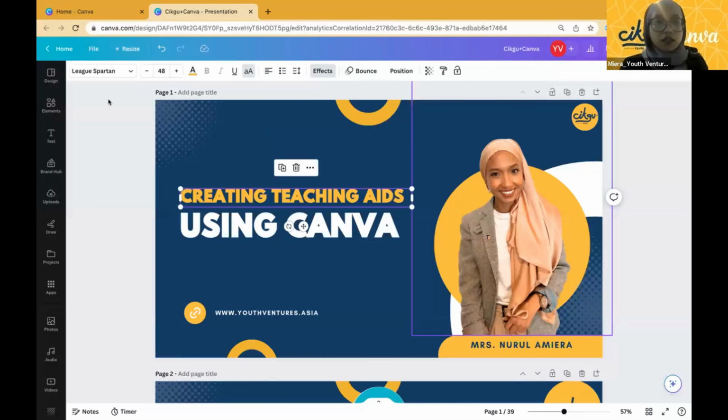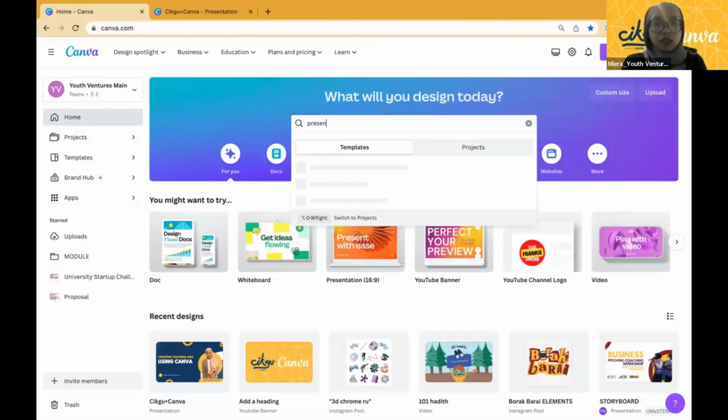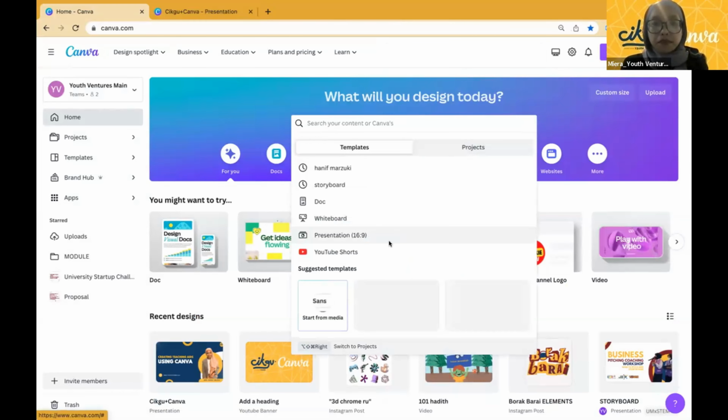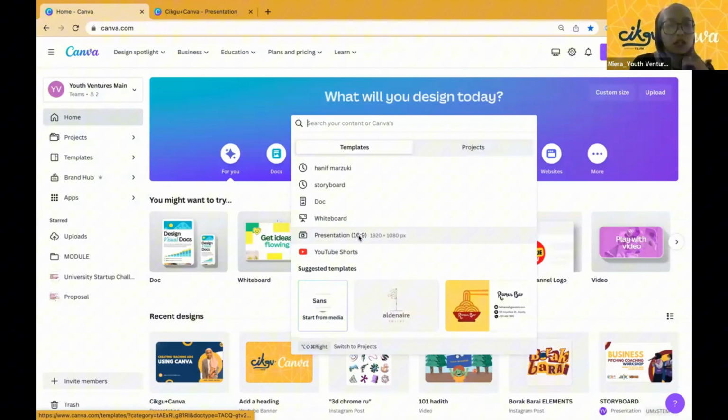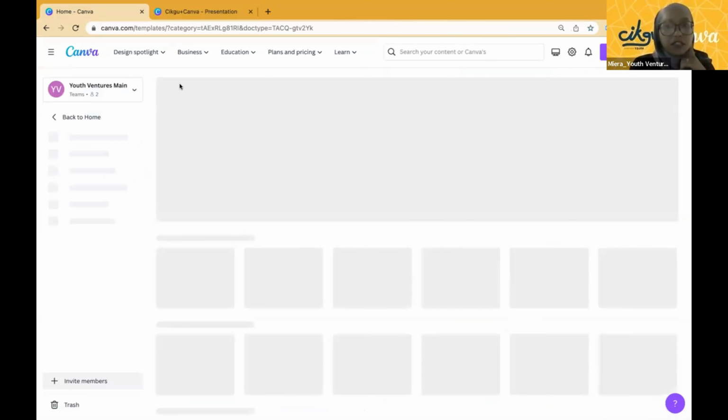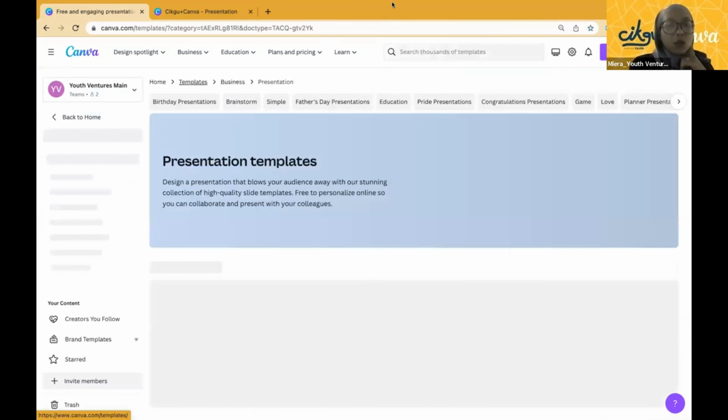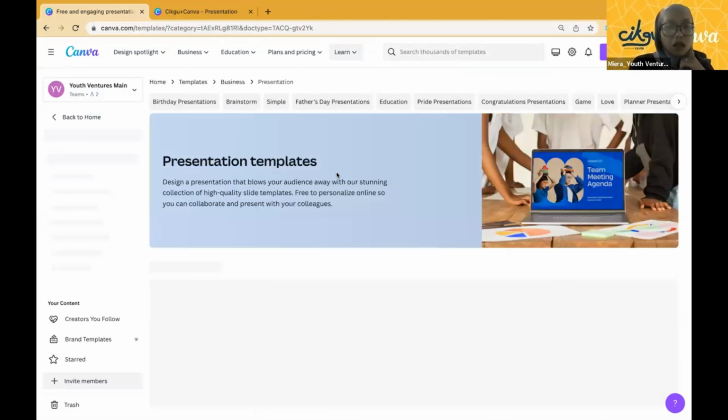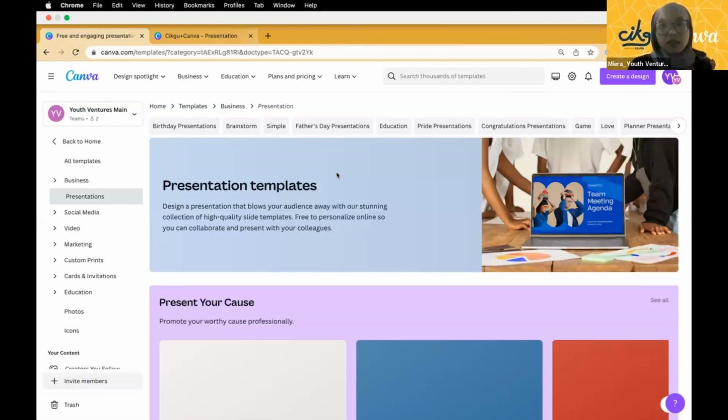Okay. So here on Canva, on your home page, you can just search presentation. Then see, you can just click here, the 1920 by 1080. So automatically it gives you a presentation slide. So before anything, right, it will come out like this size, right?